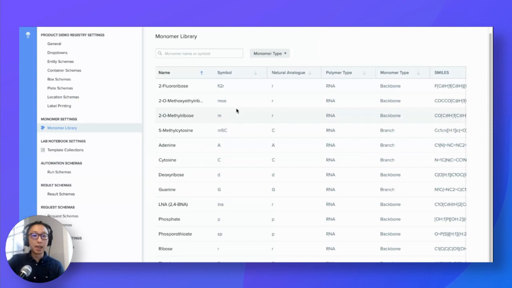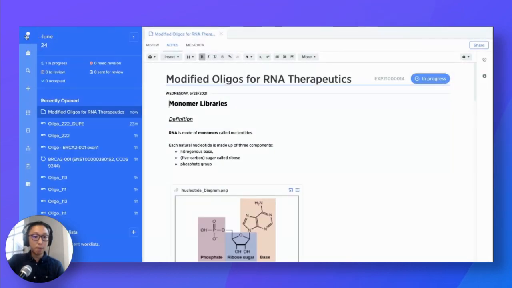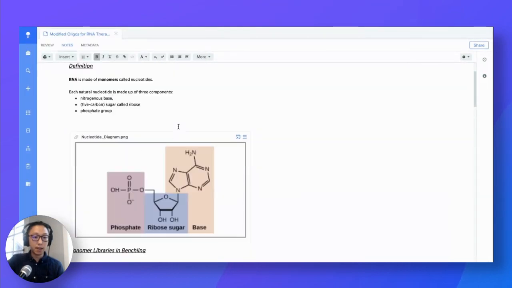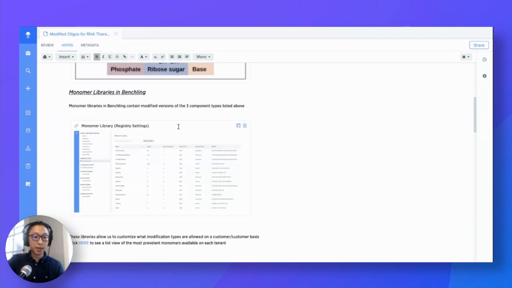So once a custom modification has been specified in a monomer library, they immediately become accessible and usable in any sort of oligo entity in Benchling today. They can immediately be integrated into any existing piece of data. And so let me just hop back here and import some data.